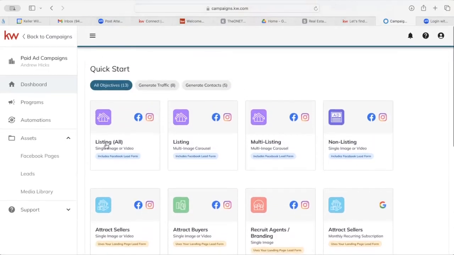So with that being said, I'm going to do Old Faithful. I'm going to choose the listing. So we're just going to do a single image or video listing that includes that Facebook ad form. That's the quickest, easiest way to get leads. They come in pretty cheap as well. So to get started, I'm going to click on this.